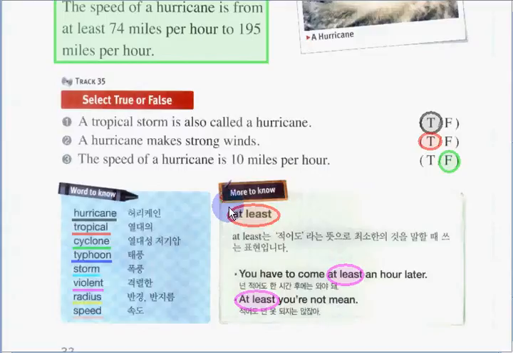In this part, we will find out and study the phrase at least. We will find out its meaning in English. But before that, let's look at the examples here first. First one, you have to come at least an hour later. The second example is, at least you are not mean.